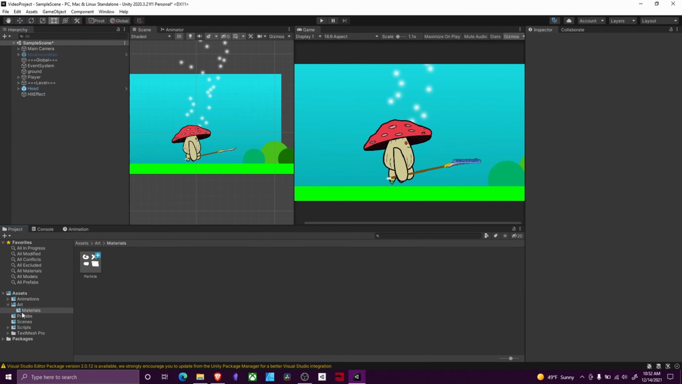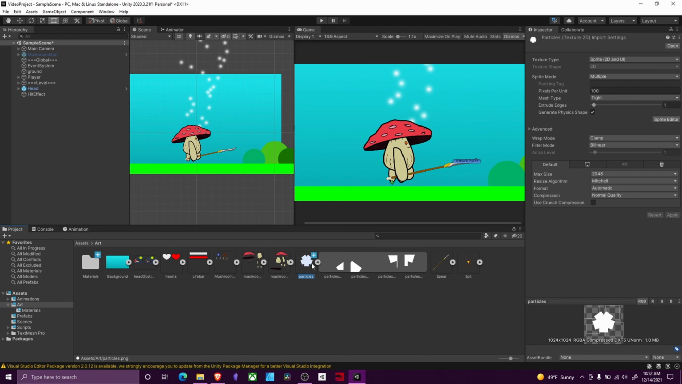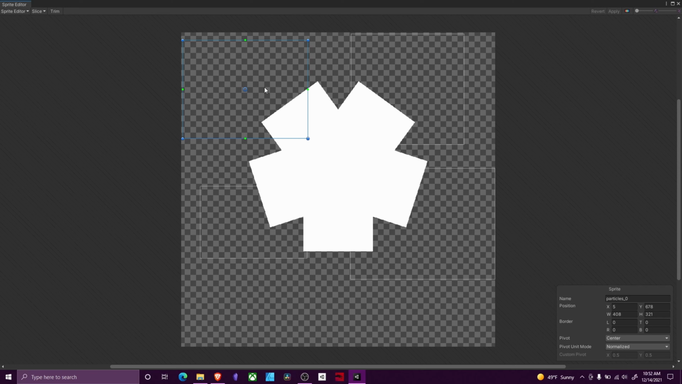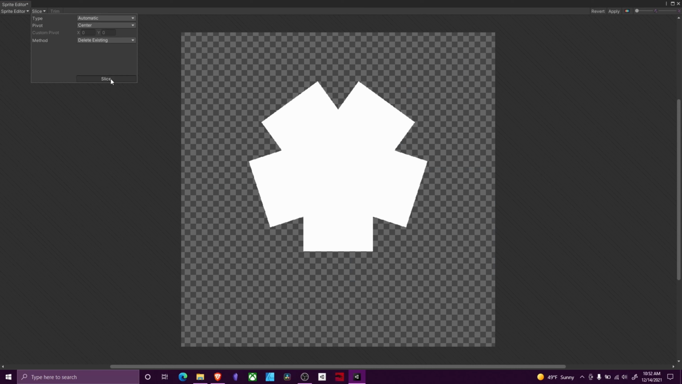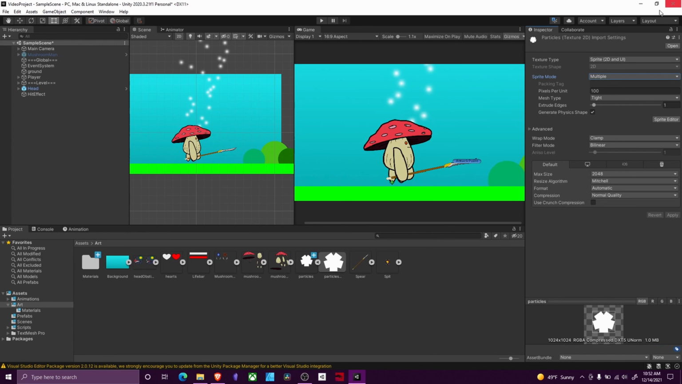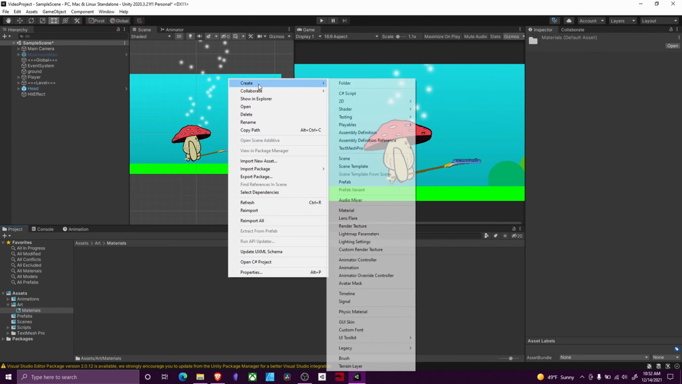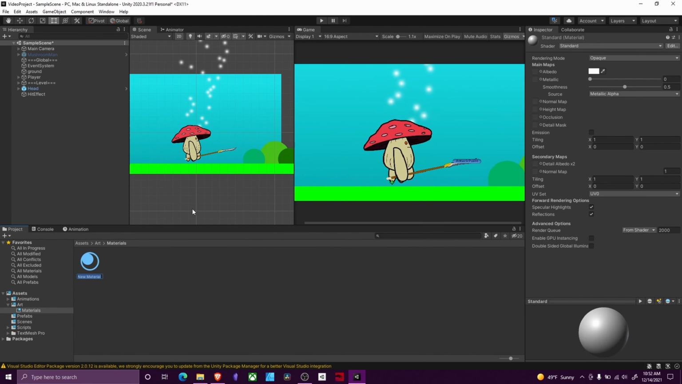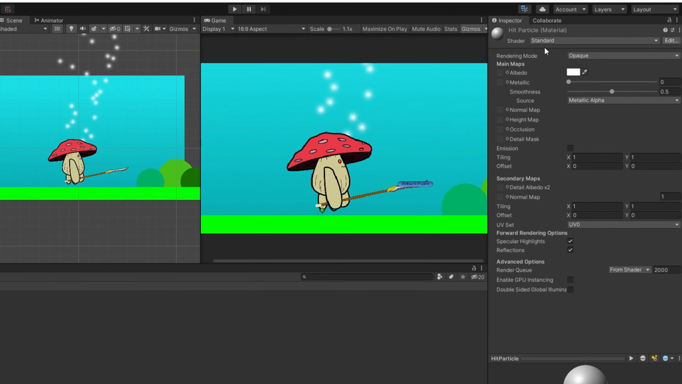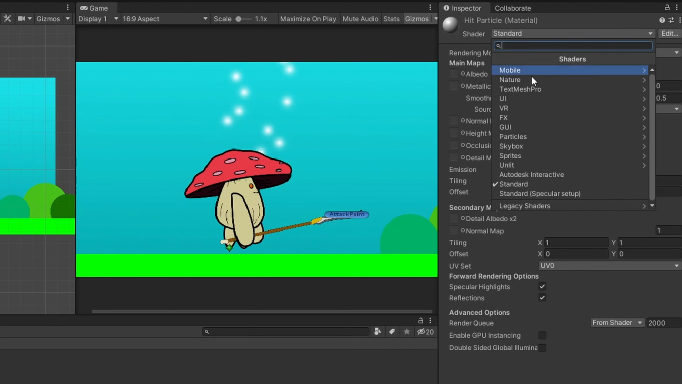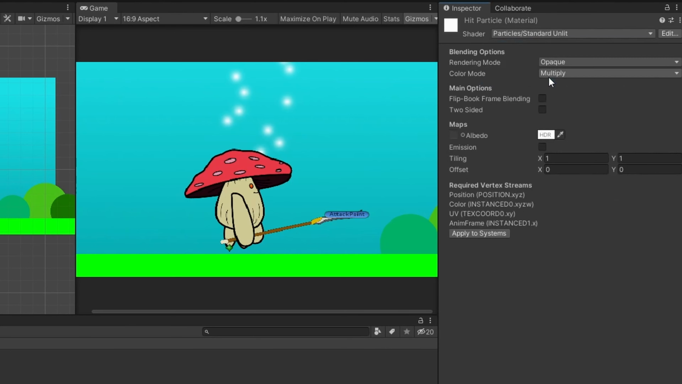We'll go back to Unity, and we can now see that we've got it right here. We're going to set it to multiple and open up the sprite editor and make sure we slice it. Slice, slice, apply, close out. All right, then we're going to make a folder called materials and make a new material. So you right click, go down to material. I'm going to call this hit particle. And then over here where it says shader, we're going to select particles standard unlit.